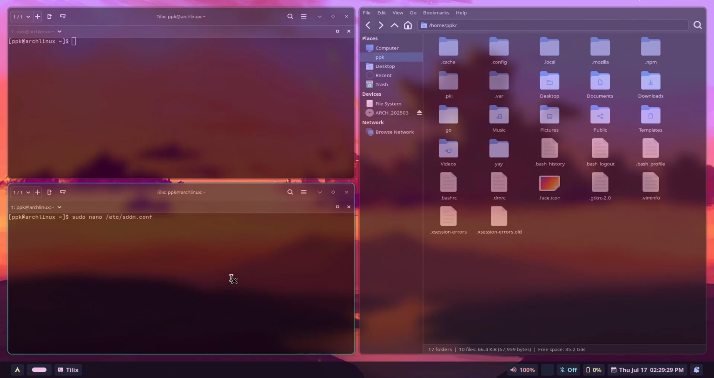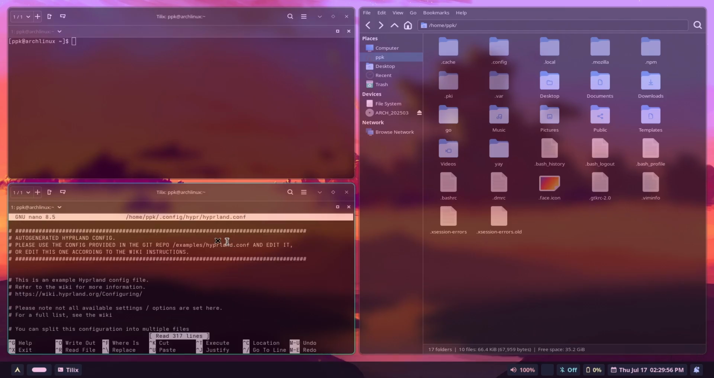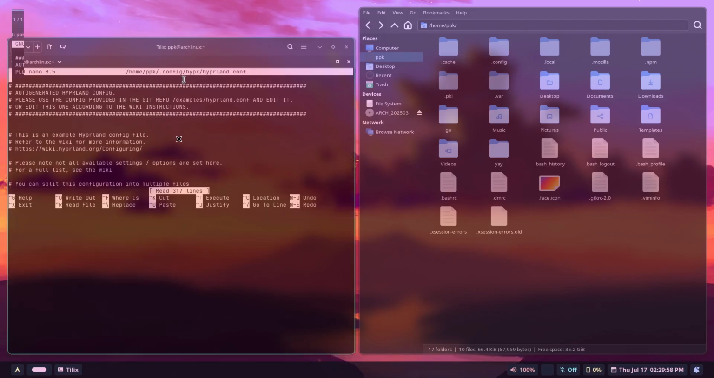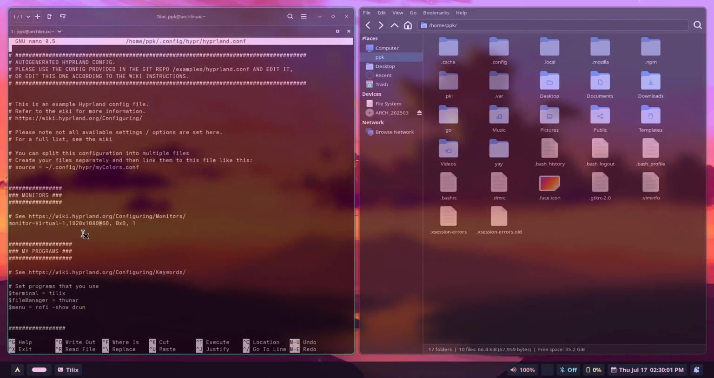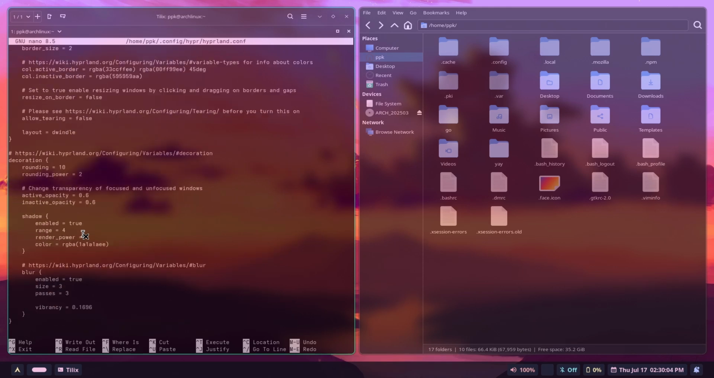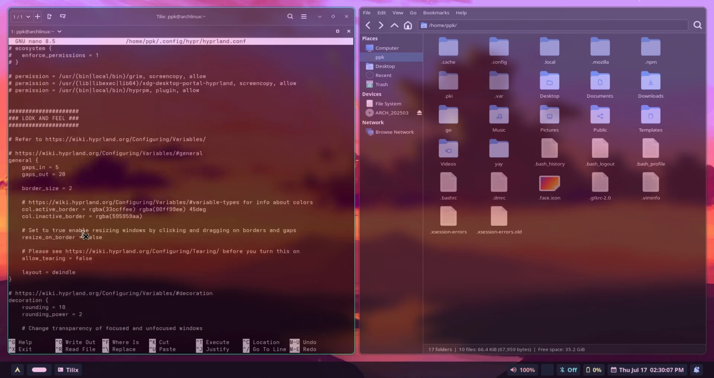You just go to that file again, the Hyprland configuration file. Oh, got so many things in here. Oh no, where is it now? I don't want to type it. Really? You want me to type it? There it is. Right. So let's just close that one. And let's go to look and feel. Yeah, look and feel.